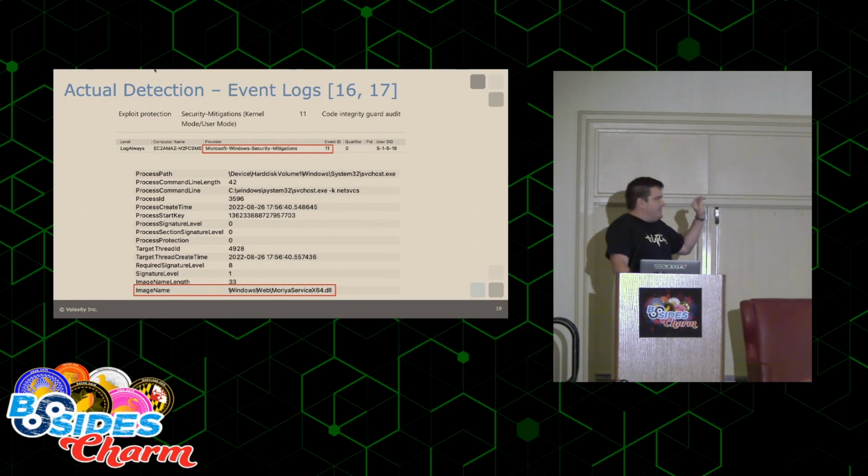Unsigned DLLs, their services loading, not the driver ones, but these DLLs from disk loading into services, every one was a security product. And if that doesn't scare you, what that means is those vendors are shipping DLLs that aren't signed and then loading them into service host processes that run with the most privileges possible.